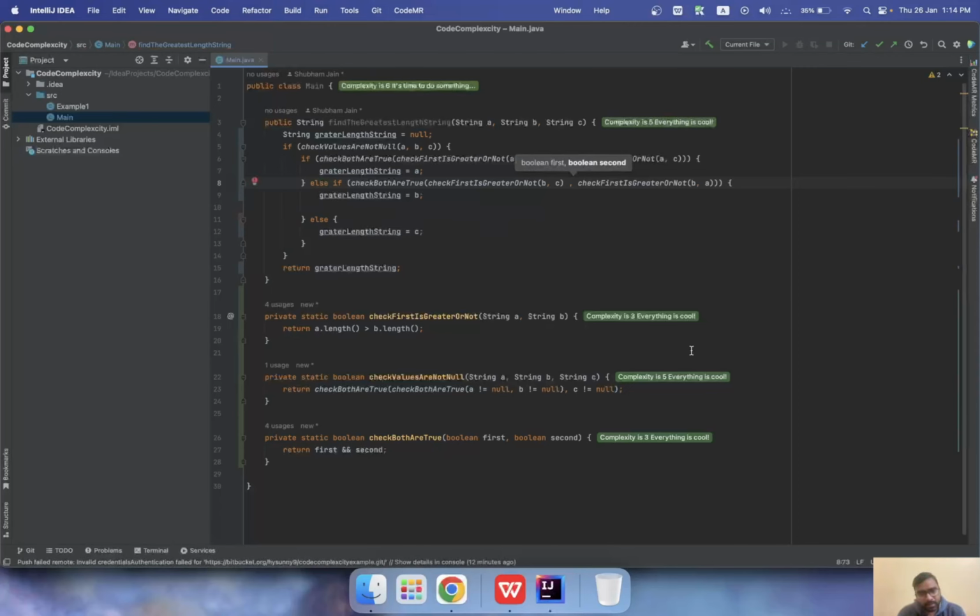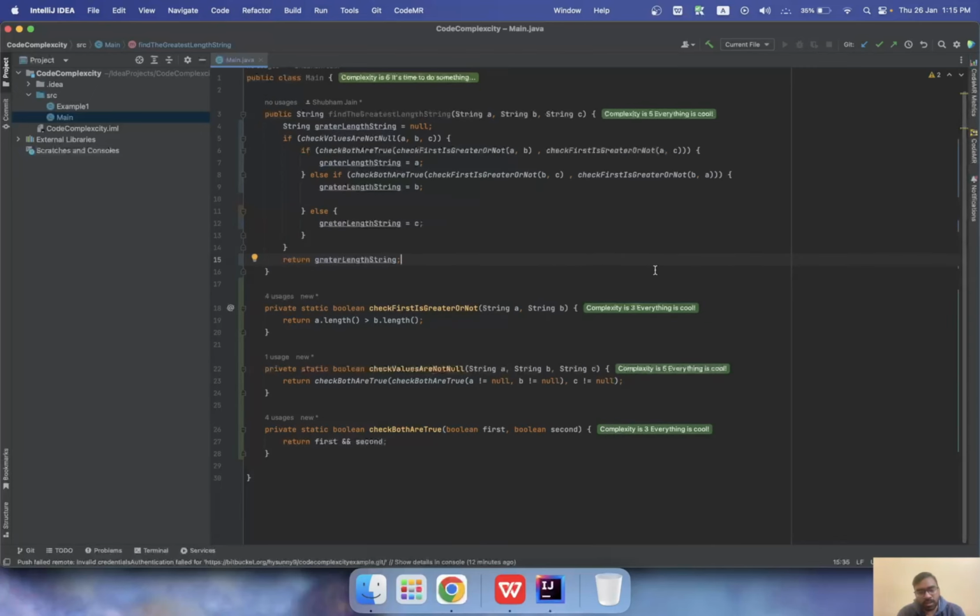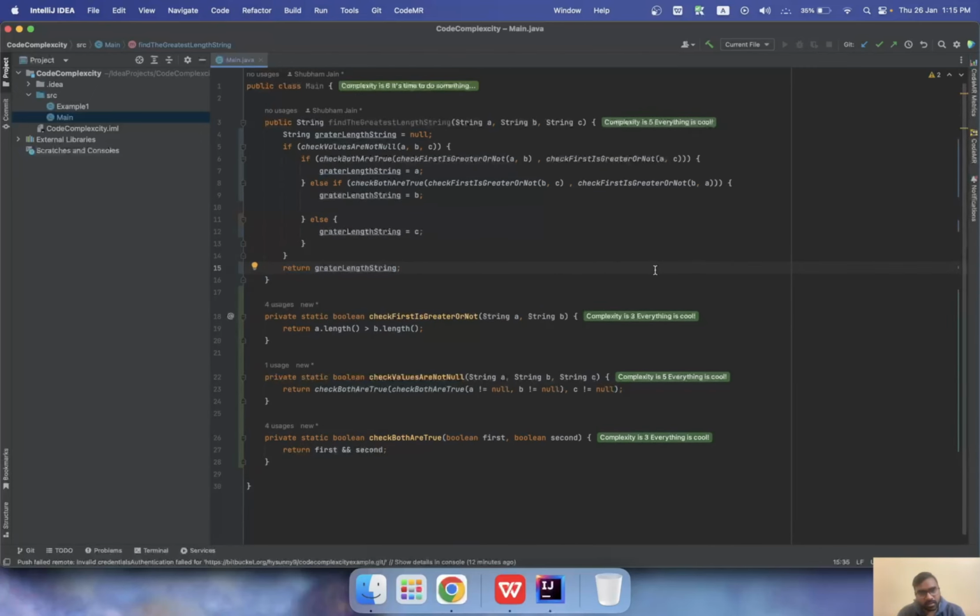So now you can see that we reduced the code complexity, and this code is more readable. And if you see over here, the chances of it being buggy code are very low, and it is very easy to find an error in the code. So we will see in the next example how we can reduce the code complexity in other ways.